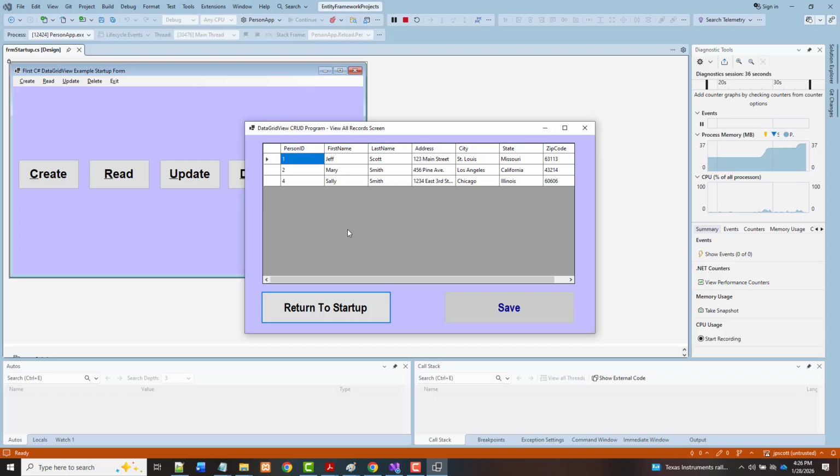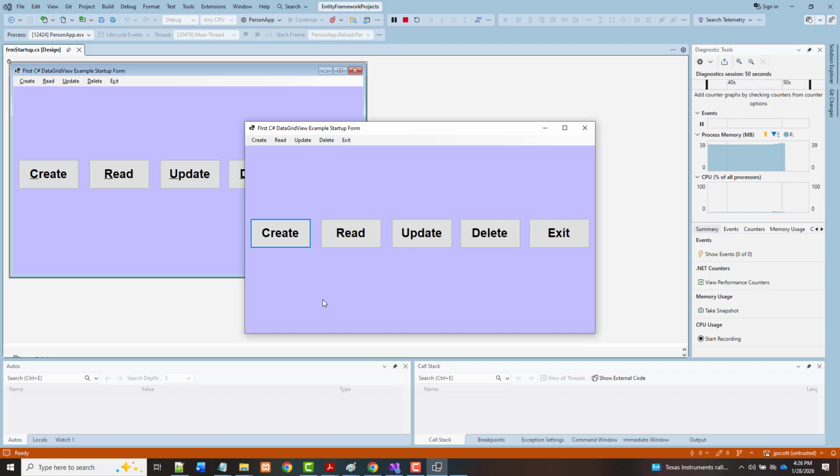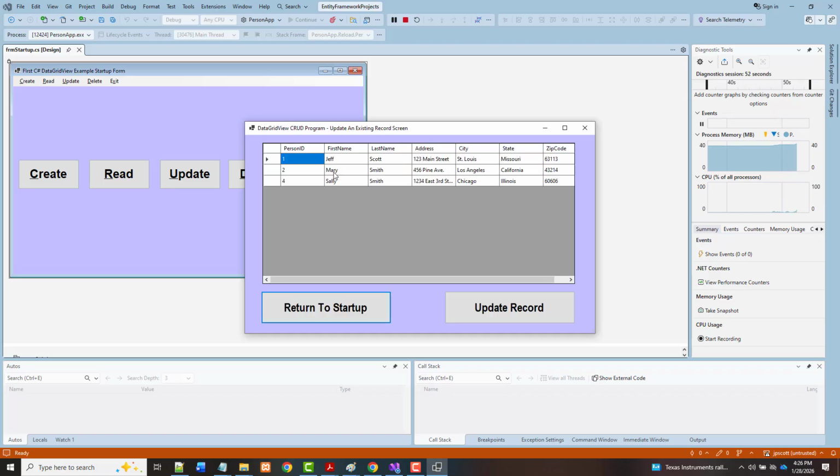You'll notice she's number 4. She's not 3 because we removed record number 3, Bob Jenkins. So he's gone. All right. Let's see if we can change me from Jeff to Jeffrey. All right. So I'm going to update.